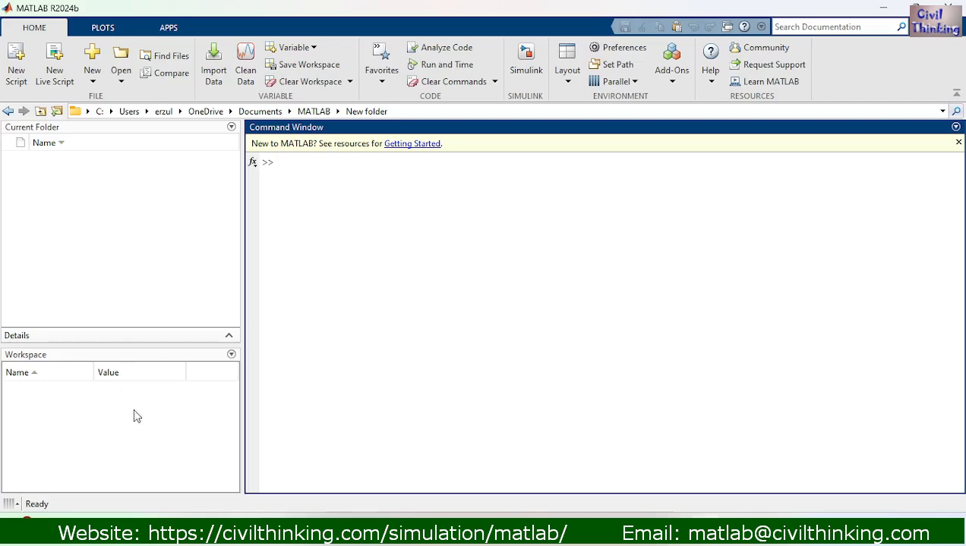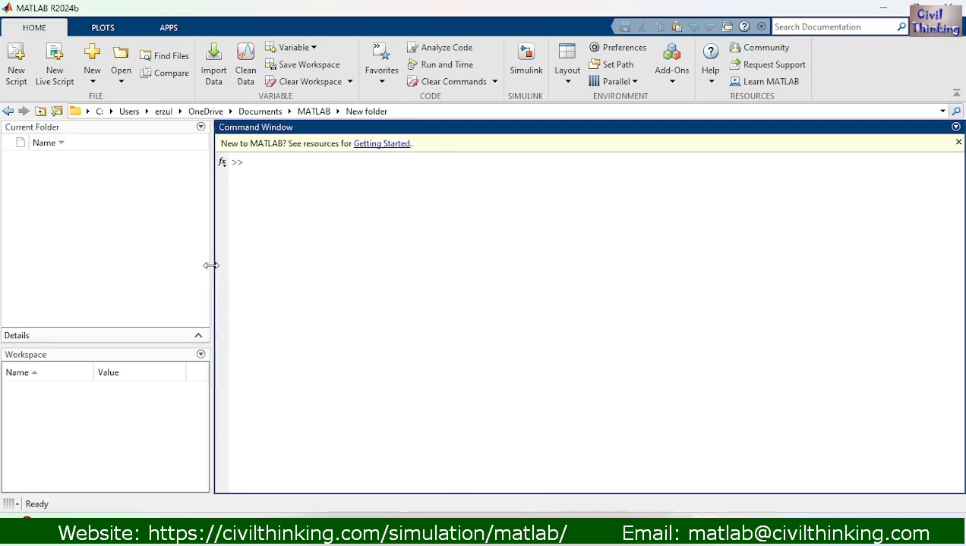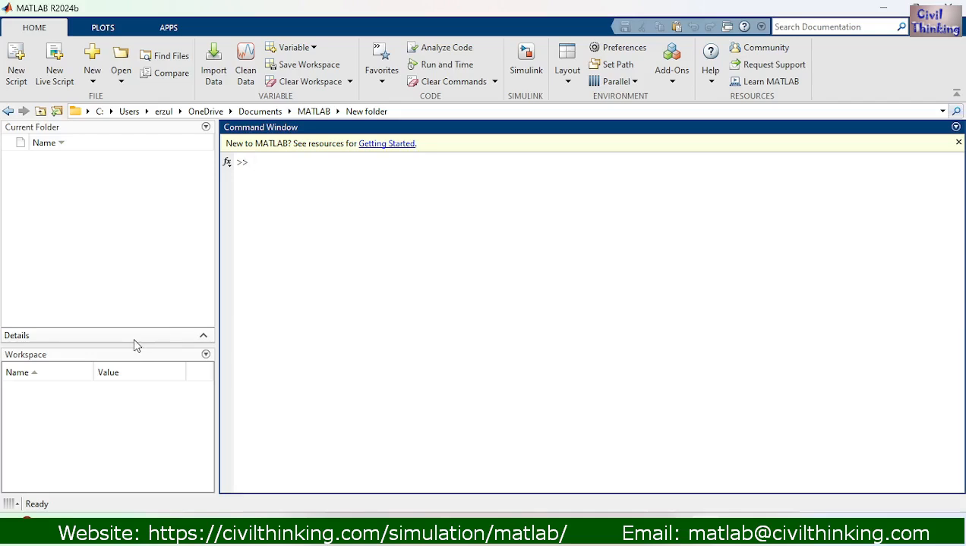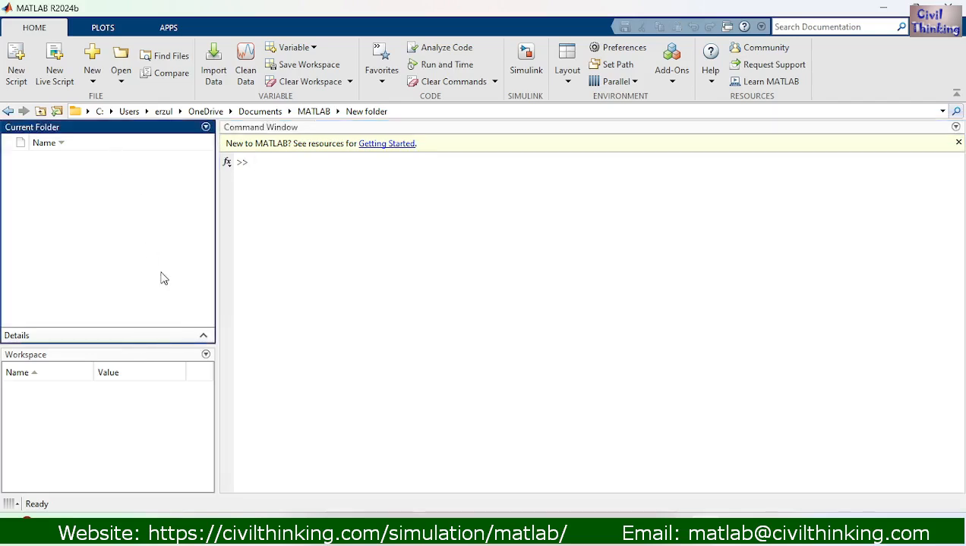Now the other window is Workspace. This one is Workspace. When you define variables, all the variables will be listed in this window. Also, you can resize these windows based on your preference, or you can move them around.